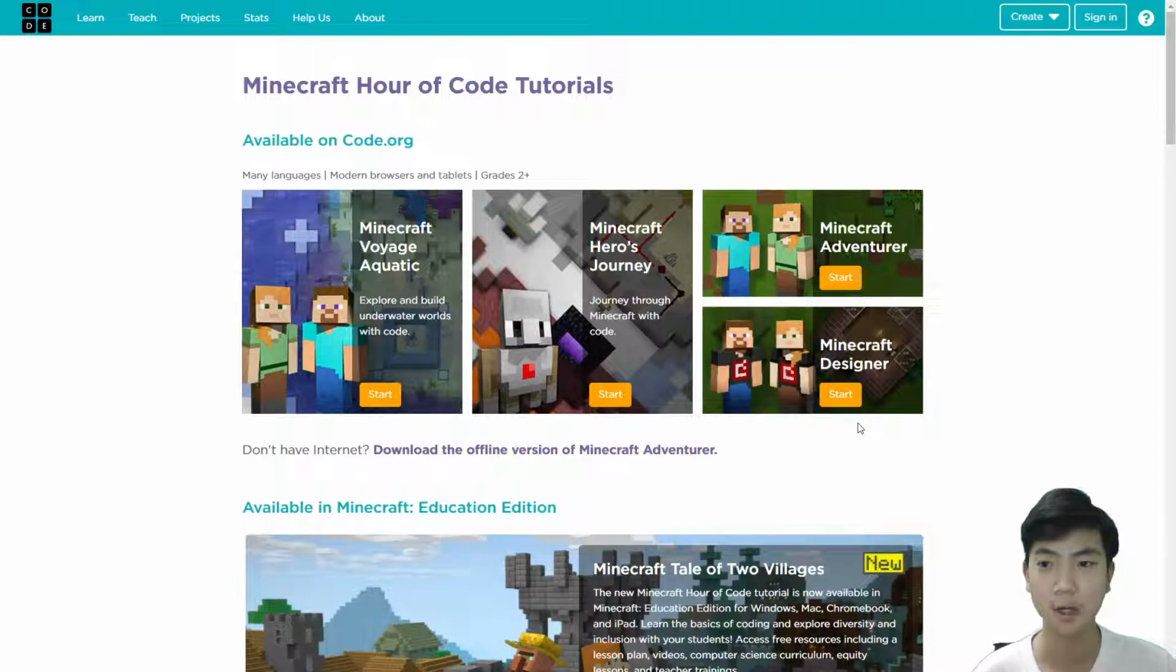Today in this stream we're going to be doing a Minecraft Voyage Aquatic Hour of Code tutorial. This stream is mainly focused on younger people, from preschool and primary school, or elementary students too. For anybody, they just practice thinking and coding. This is block code, by the way, not Python. As you can see, grades 2 plus, but we could do it even younger. So today we're going to be doing Minecraft Voyage Aquatic. Let's start.